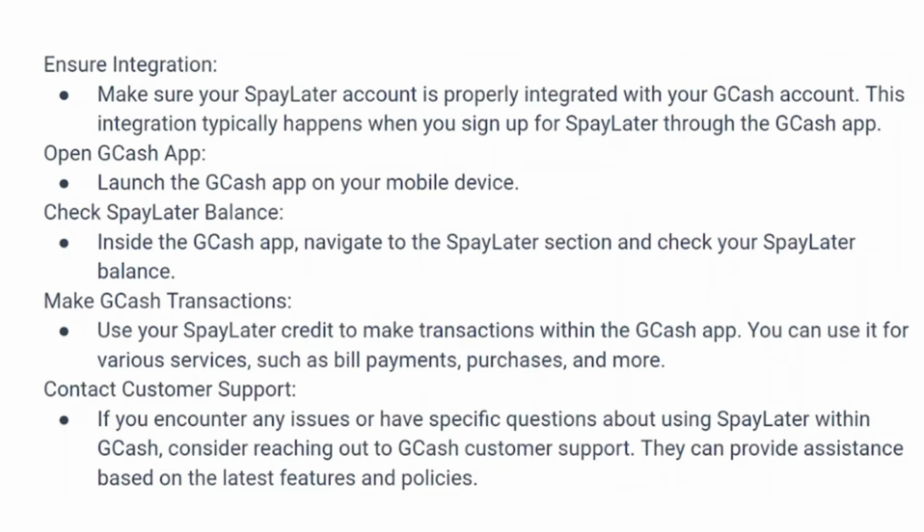This integration typically happens when you sign up for Spaylater through the Gcash application. Launch the Gcash app on your mobile device. Inside the Gcash application, navigate to the Spaylater section and check your Spaylater balance. Use your Spaylater credit to make transactions within the Gcash application.